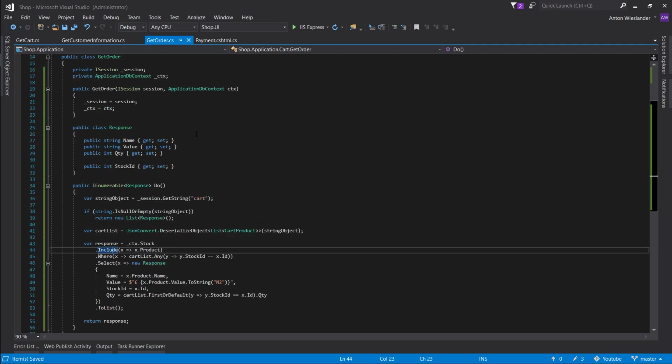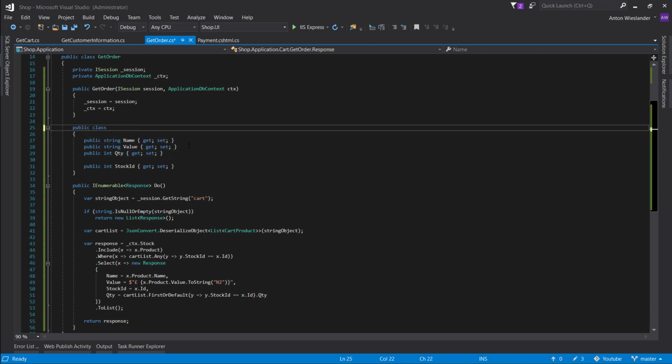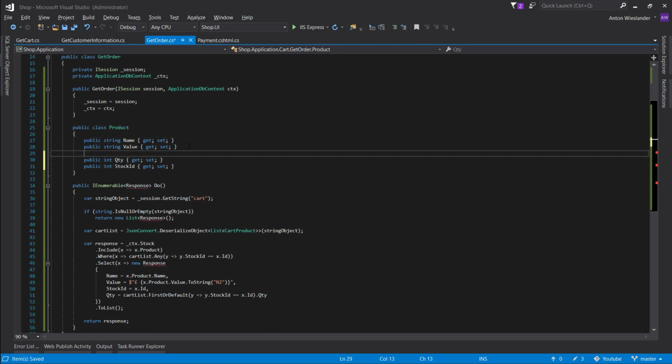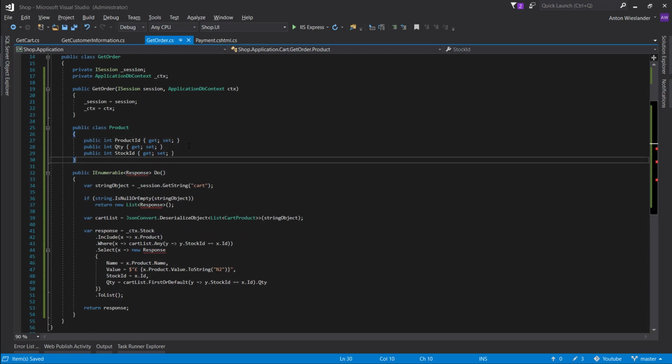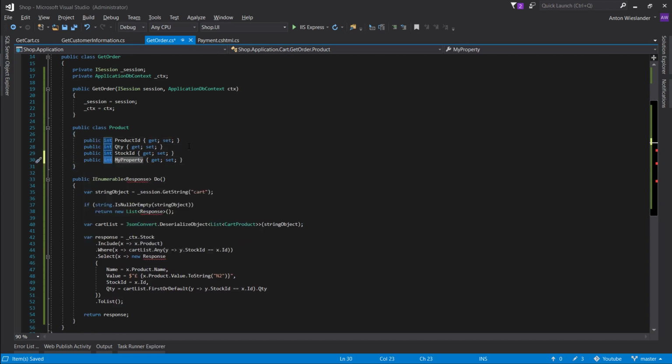Okay, so you see we have this response here. We're going to have a list of products, so there are going to be multiple products. Let's rename this to product, and let's keep the quantity here. Another thing we will need here is a product ID. Let's remove this, and let's introduce another integer, and we'll call it value.